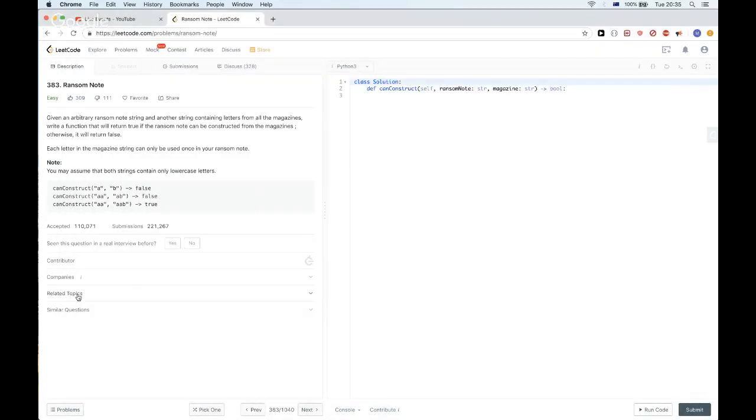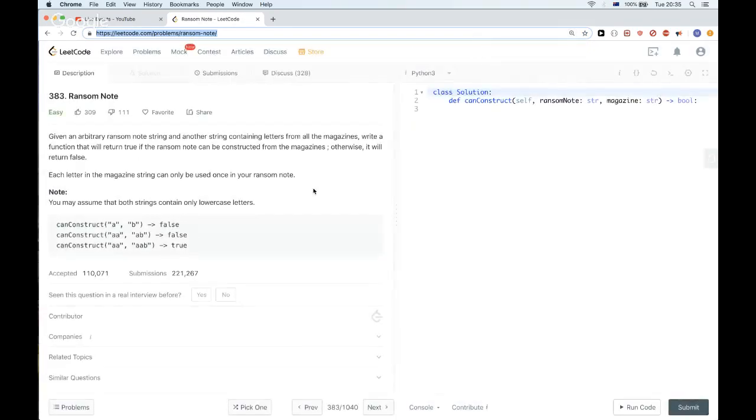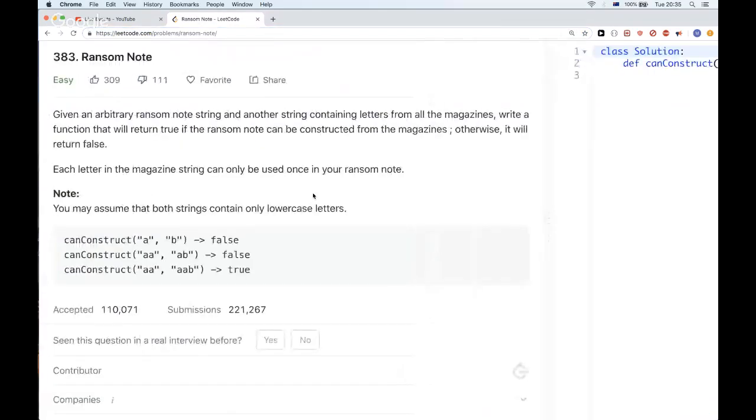Hello, so today we are doing this problem called ransom note. The problem says that we are given an arbitrary ransom note string, and we also get another one containing letters from all the magazines. And we want to write a function that will return true if the ransom note can be constructed from the magazines.